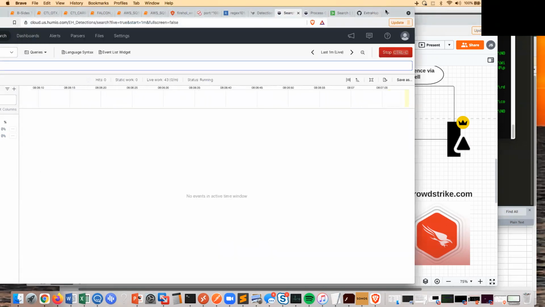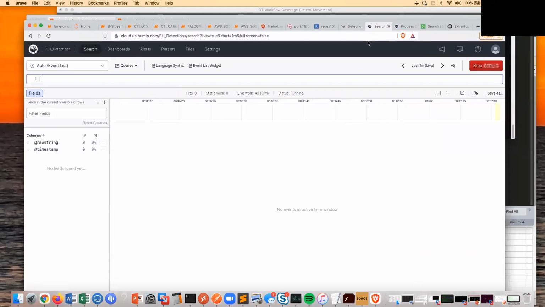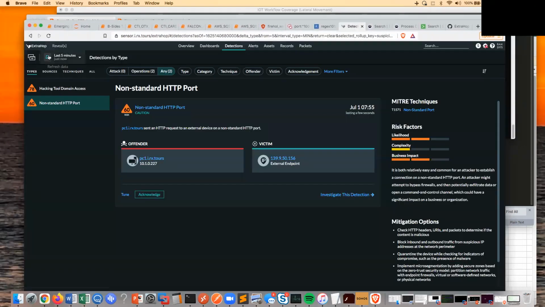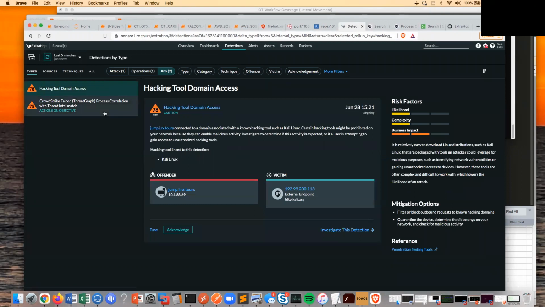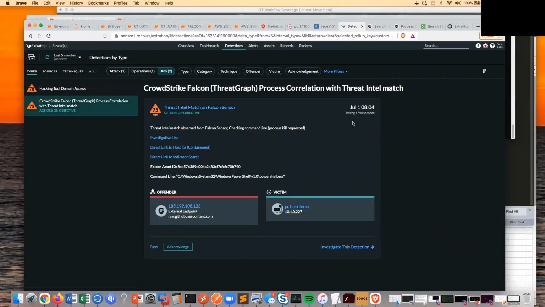Likewise, we get some nice detections here, and this is what XDR is truly about. If I refresh this, what you'll see is a couple of things. Here we have a threat graph correlation. We've observed something on the network, and we've asked ThreatGraph to decorate this. RevealX is a passive wire data solution, so we don't have process info, but Falcon does. By leveraging ThreatGraph, we can ask, hey, what process connected to this malicious site?